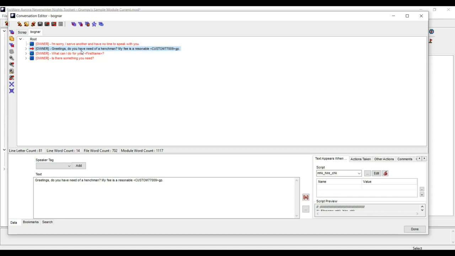And the next one is, do you want to hire me? And you can hire them or not. Now, we're not going to use either of these two nodes, because, quite frankly, this is a different kind of module. This is going to be a multiplayer module.